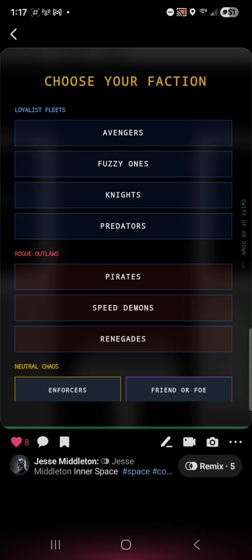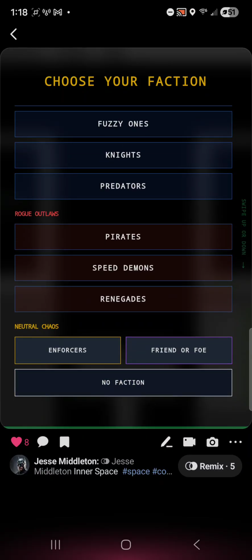Now we get to choose our faction. We have 4 original factions from the original game under Loyalist fleets: Avengers, Fuzzy Ones, Knights, and Predators. From the Rogue Outlaws, it's Pirates, Speed Demons, Renegades. And then the other original, which was not a playable faction, it was an NPC, but now I've made it playable, are the Enforcers. You can actually play as an Enforcer and have the Enforcers help you.